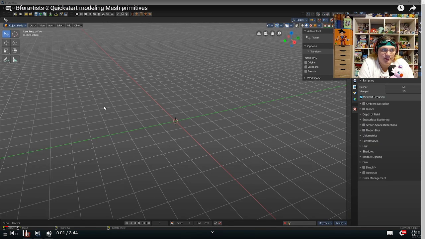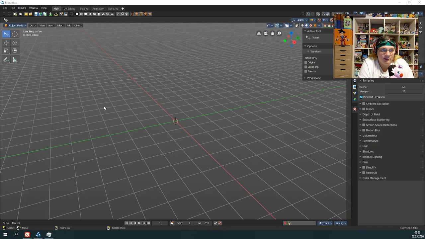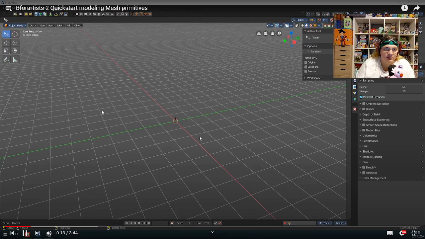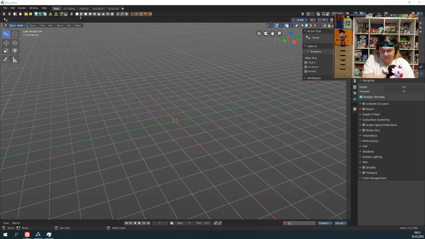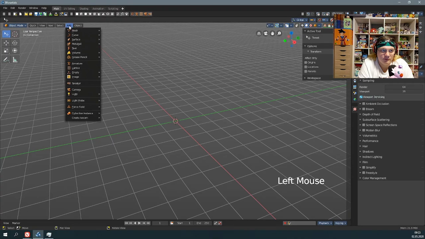For artists to quick start modeling: mesh primitives. A mesh primitive is a ready-made geometry that you can use as a starting point for modeling. A sphere, for example, or a cube. Mesh primitives like a cube can be created either here from the toolbar or here in the Add menu in the Mesh submenu. Let's create a cube.